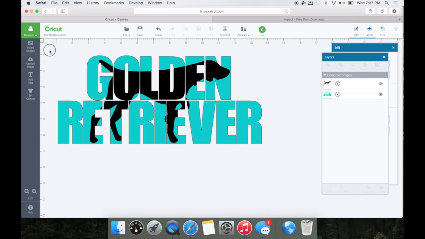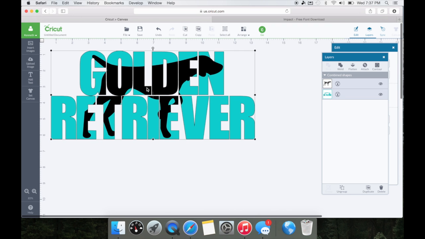And right then you can draw a box around all of these and hit group, and you are done. It is easy as that. I love this new feature. So I hope this gives you a good idea of what to do.